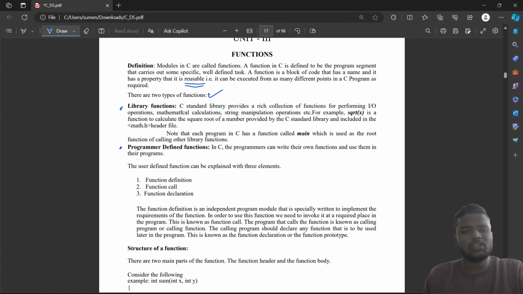Okay, so let's read out what the library function is here. A C standard library provides a rich collection of functions that perform input-output operations, mathematical calculations, string manipulation operations, etc. So these library functions are inbuilt functions. For example, we have an inbuilt function called sqrt, which, when given a number, will find the square root of that number, right? That is the functionality of sqrt.